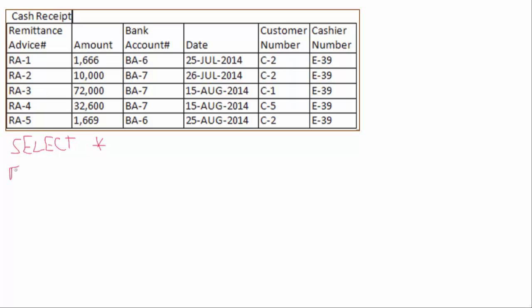And now we'll say from cash receipt. And you'll notice since this table name has a space in it, I had to enclose the table in square brackets here. So these are the ones right to the right of your P key on your keyboard. And that just tells Access to treat this as just one table, the cash receipt table, instead of two separate tables, a cash table and a receipt table.